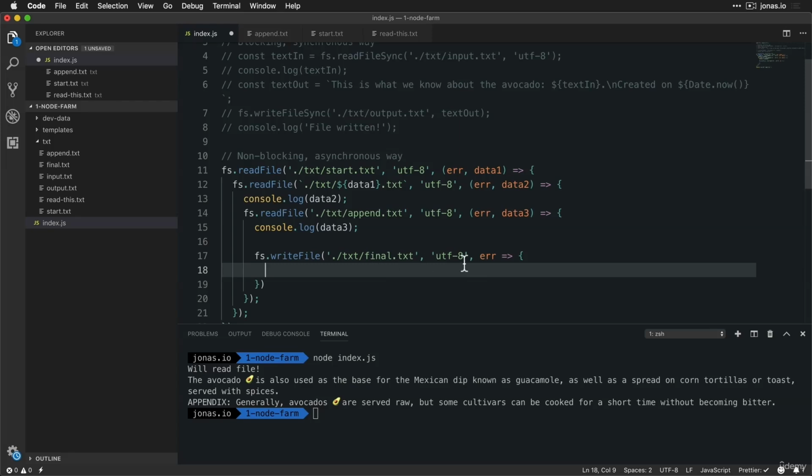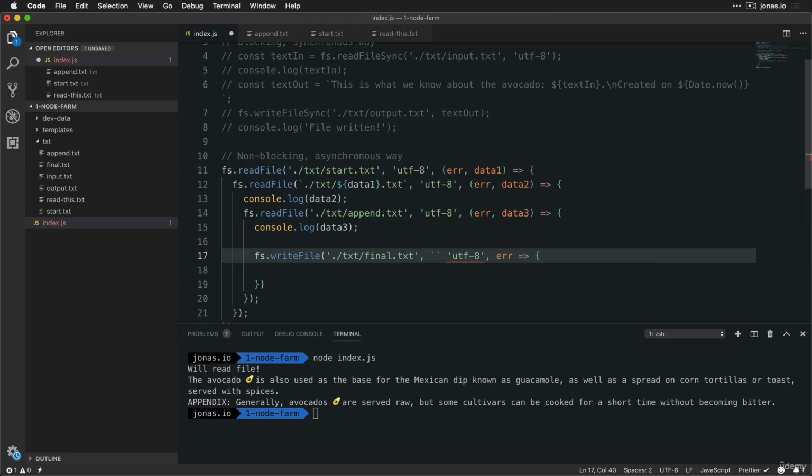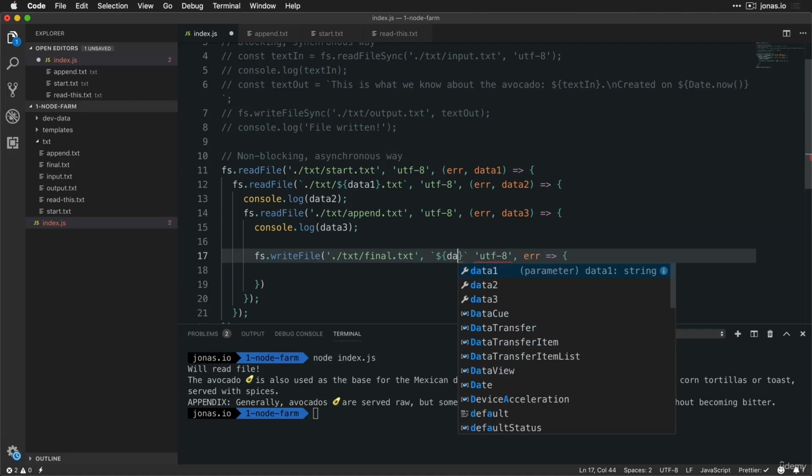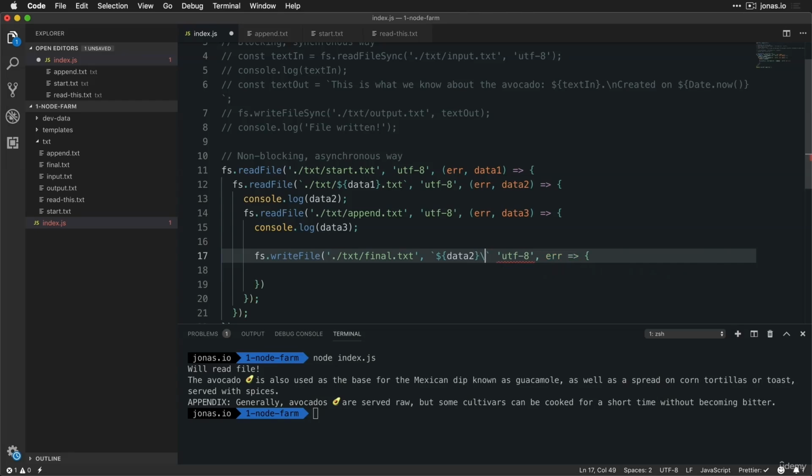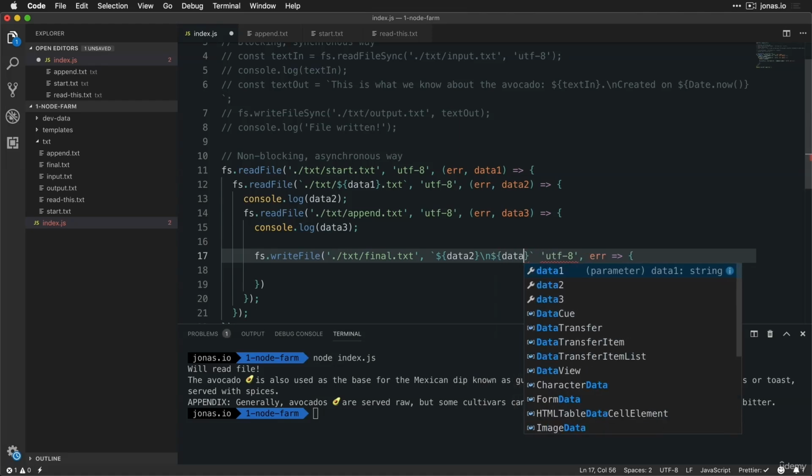Okay, and actually we're missing something here, which is what we actually want to write to the file. And so that is the second argument. And what that is, is data2 and data3. So again, a template string here, data2, then a new line character, which again is \n, and then data3.